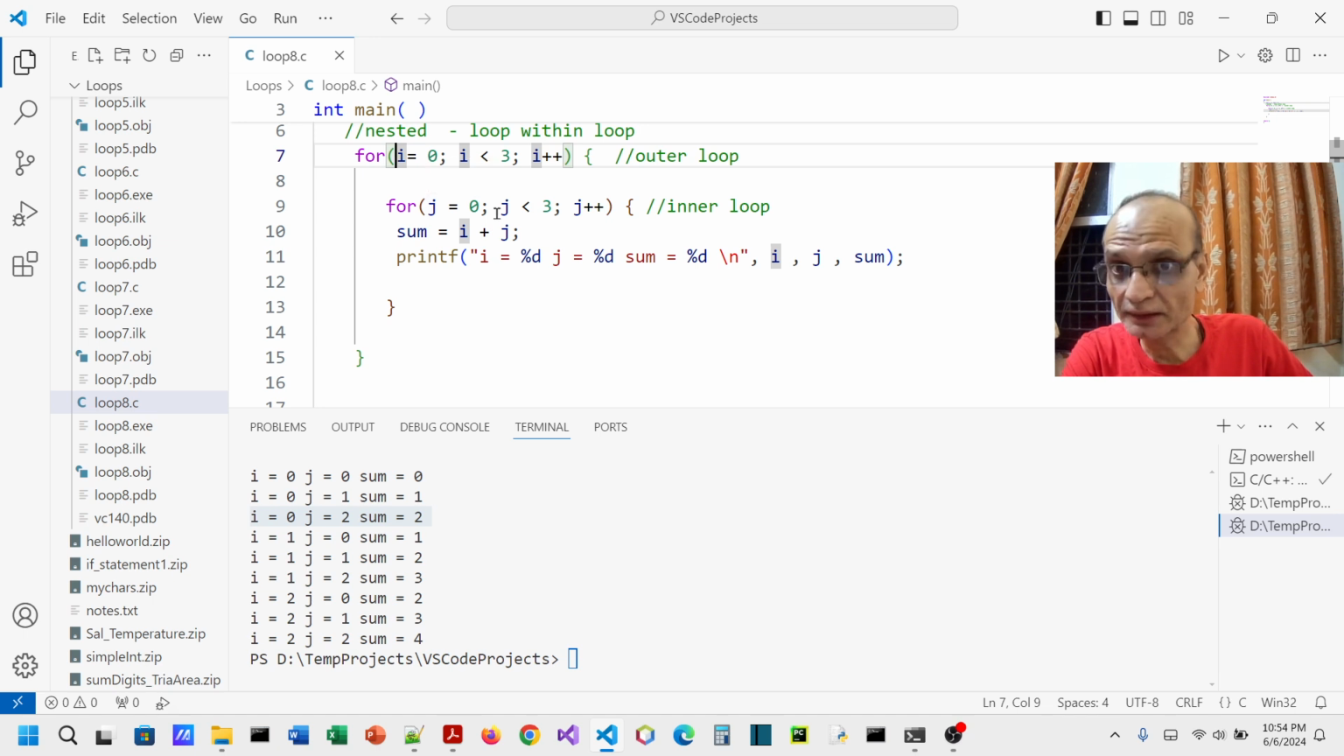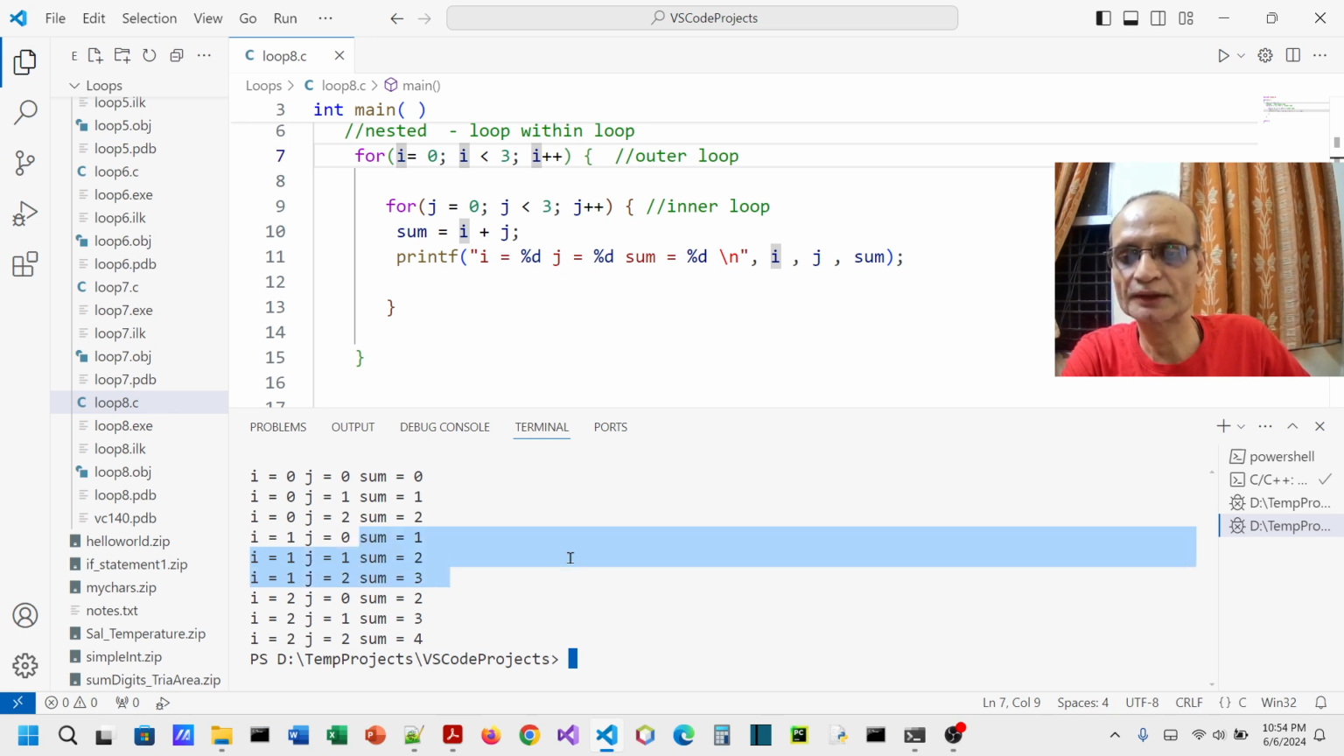The j will once again become 0, and then you will have this sum, as I is obviously 1 now and j is equal to 0. So 1 plus 0, the sum is 1. Then I will continue to be 1, and once again j will become 0, 1, 2. So you are going to have sum like this: 1, 2, 3.